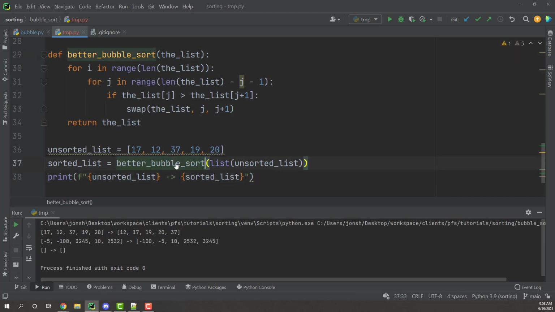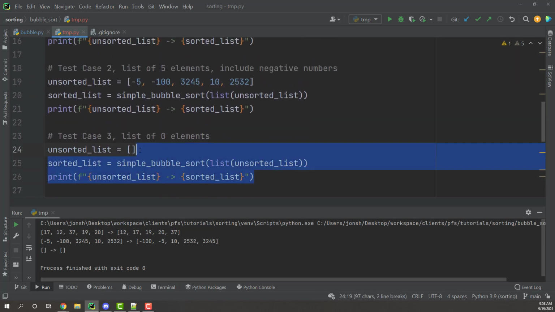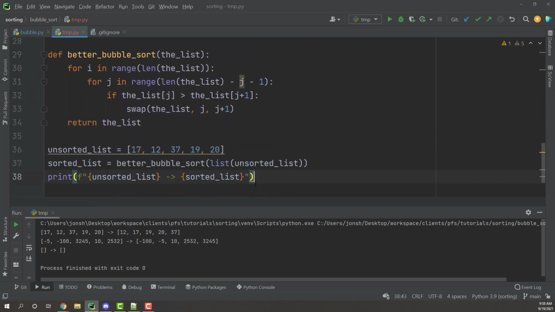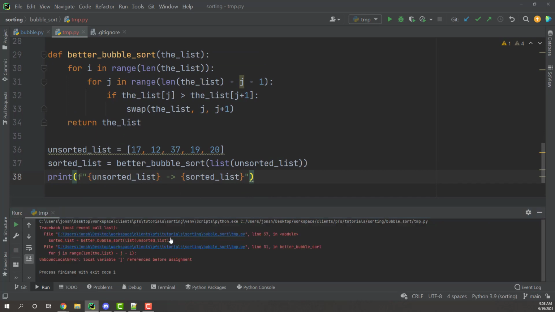Let's do better bubble sort, and let's get rid of these test cases here. I'll just comment them out. Okay, so this is all we're working with in our program. Let's run this. What do I got going on? Oh, because it's not j, it's i. That's a silly mistake. Not j, it's i right here.